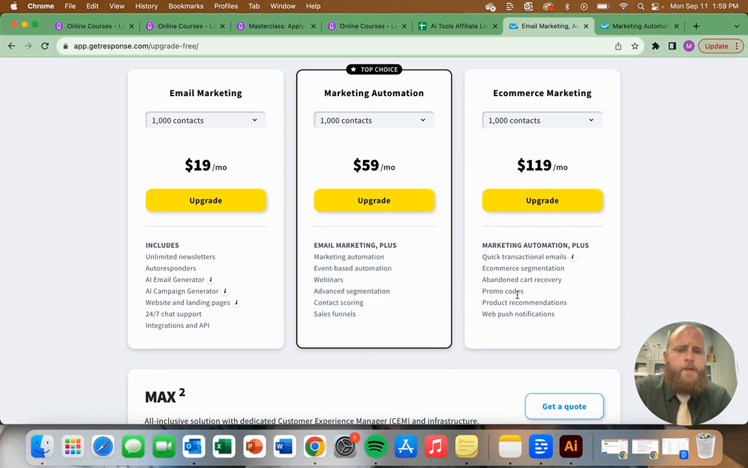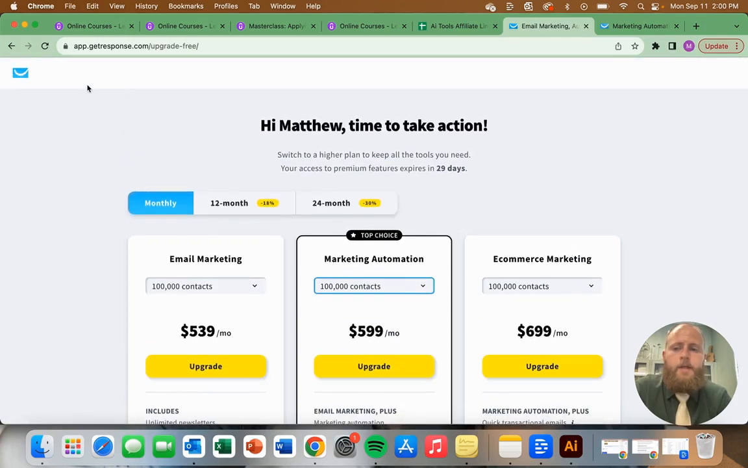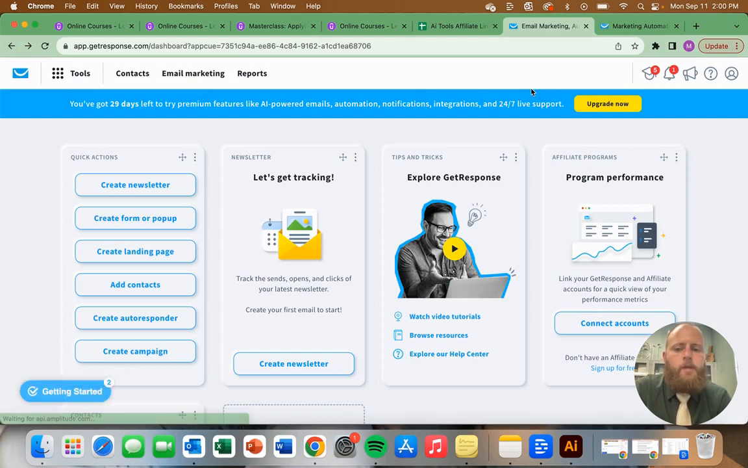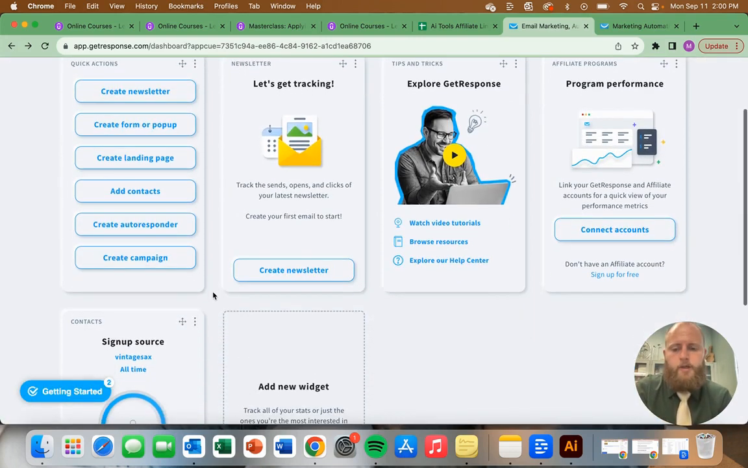Okay. And then up to this top level: quick transactional emails, e-commerce segment, promo codes, abandoned cart recovery, web push notifications. So that adds a ton more functionality. Obviously, if you add more contacts, that's going to significantly increase the price as well. It is nice that it has a 30-day free trial, so you can really test and see whether or not it's something you're interested in before you go ahead and make a big commitment, especially since it will be cheaper doing a longer term contract.